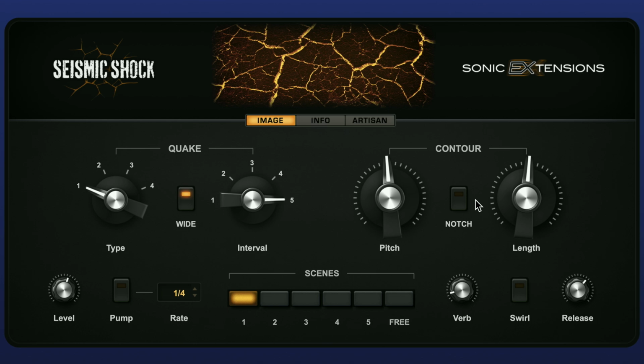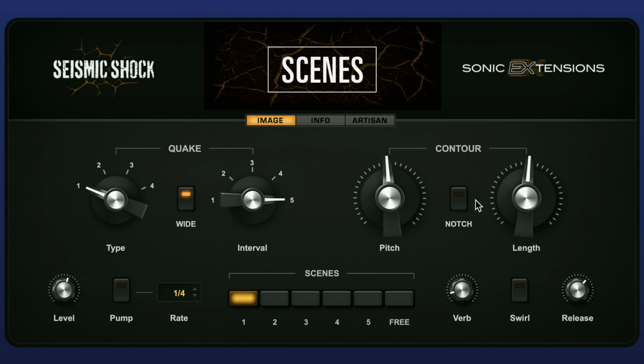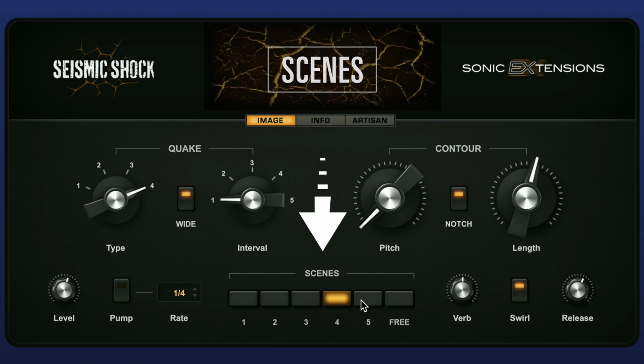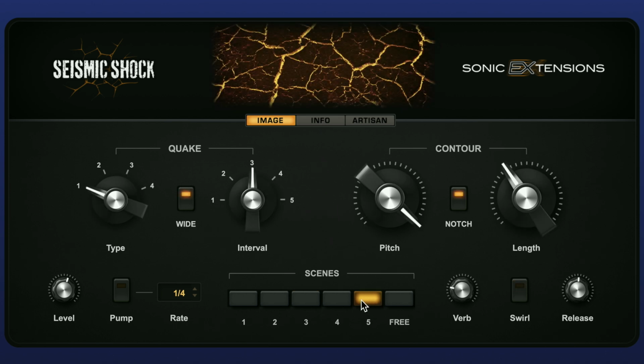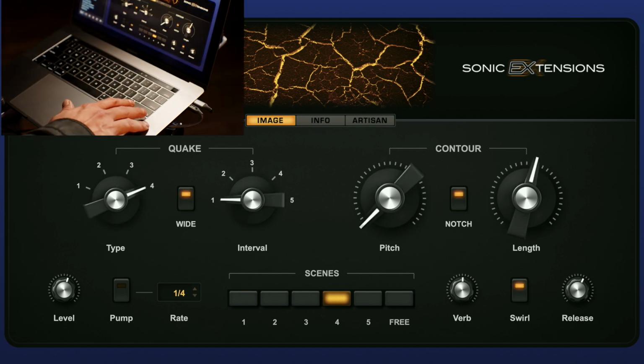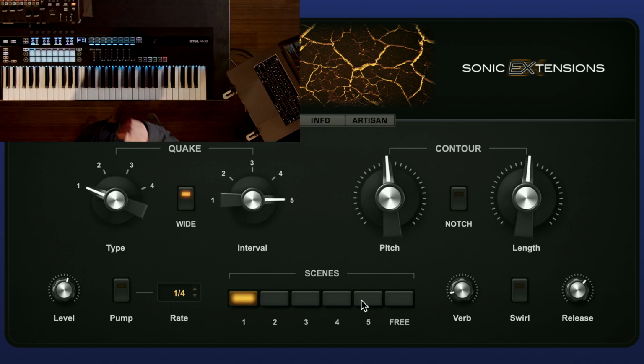Another awesome feature in sonic extensions is scenes. You can think of them as snapshots for the custom controls. And of course, it's really cool that I can use the arrow keys too. Let's hear the scenes on this patch.